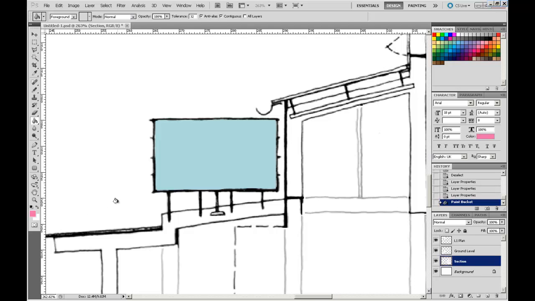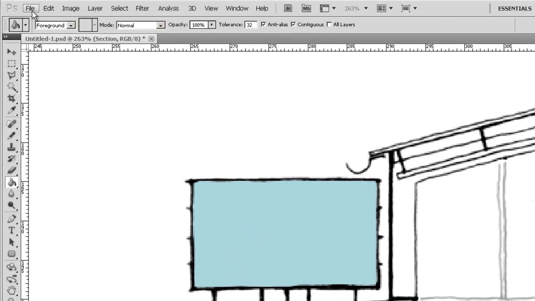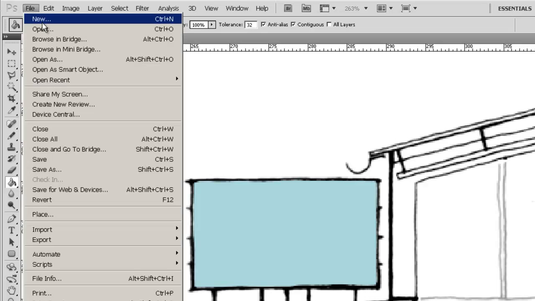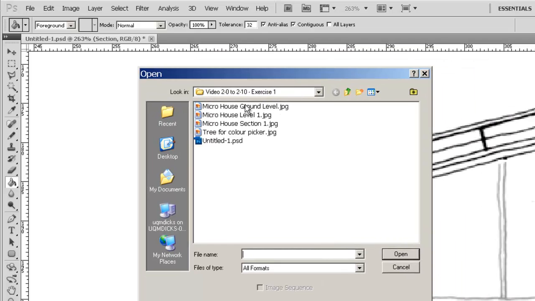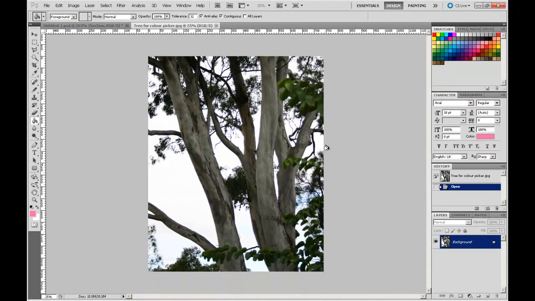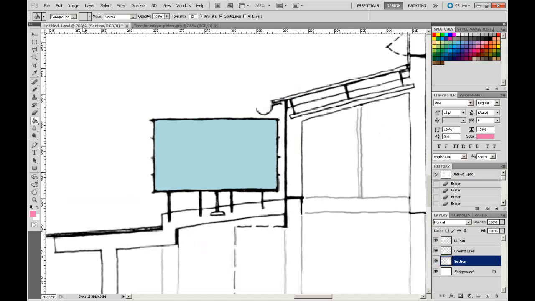Now, the final colour selector option I'm going to show you requires that I open another file. Now, in the exercise, as you can see, here's a tree for colour picker. So I'm going to select that. Now, sometimes to get contextually specific colours, it's good to find a colour from nature, photograph it, and then choose from that to make your colour selection.